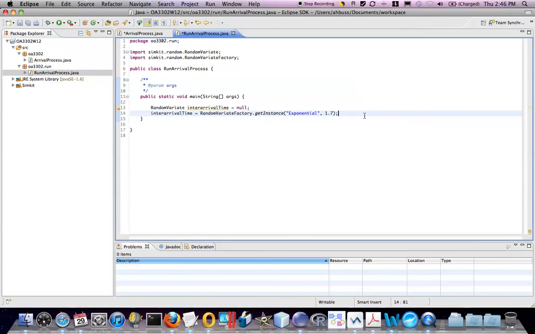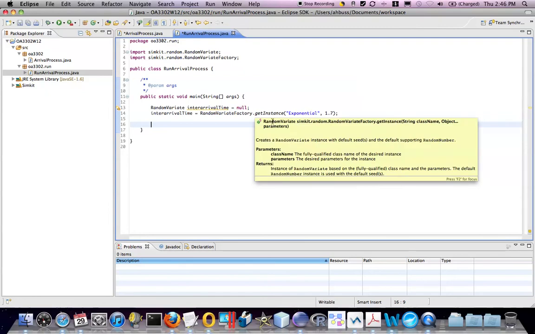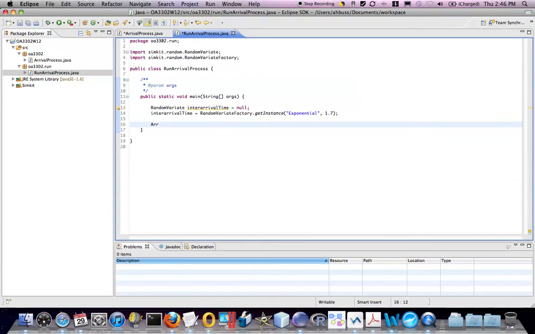If you're using another platform and you come across an exponential random variate, chances are it's the mean, but make sure you check it out, because it could produce bad results for you. Okay, so now this is what we're going to put in our arrival process.